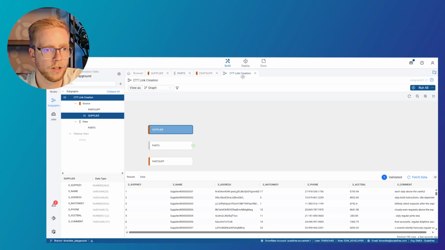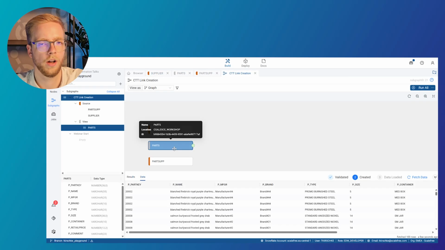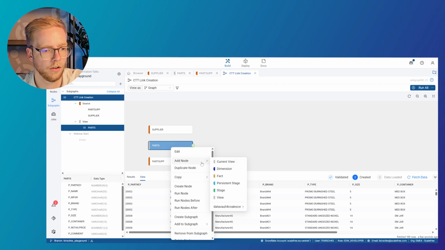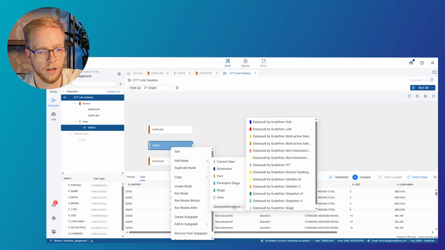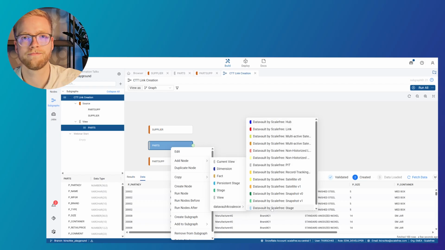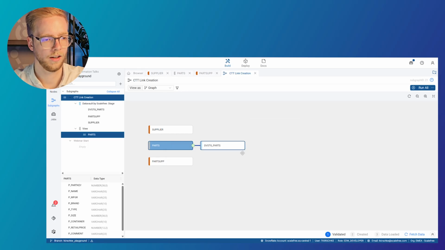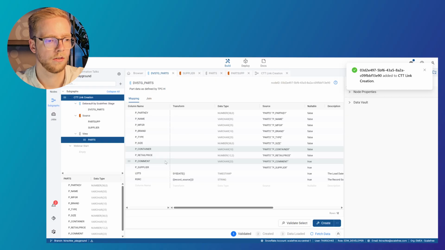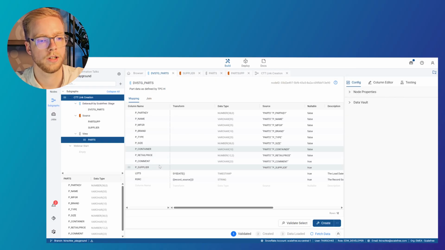So the first thing that we need every time we want to create a data vault entity is a data vault stage. And we can do this by just right-clicking our parts entity, clicking on Add Node, Data Vault for Coalesce, and then we select the stage. We should see a new object, dv stage parts, just forwarding all columns on the source table, adding 2 columns, the load date and the record source, and we just need to add a couple more, right?